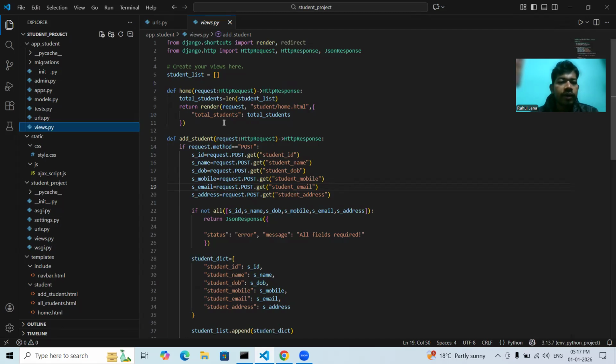And here total_students equal to len of student_list. Actually we know that len is one method for lists. It returns the length of the list, and it is for the purpose of counting the total students. Because here each member of the list is one dictionary, and each dictionary contains the data of each student, and in this way we can count all students in the list, and that is the purpose of total_students.